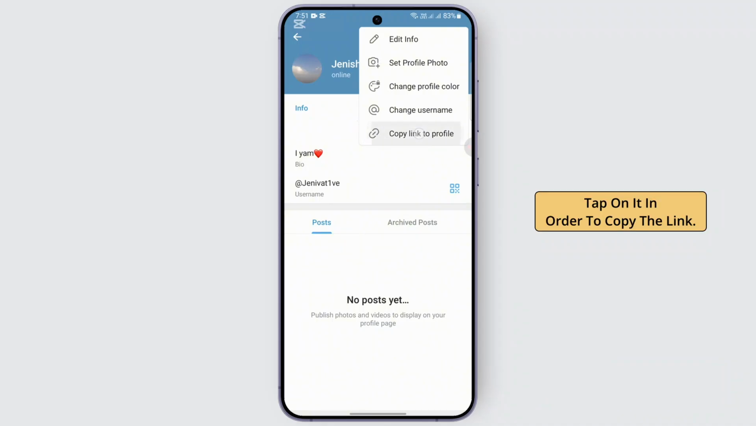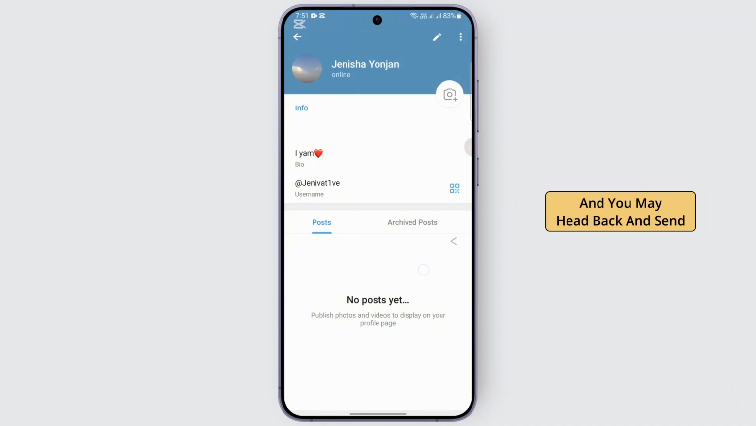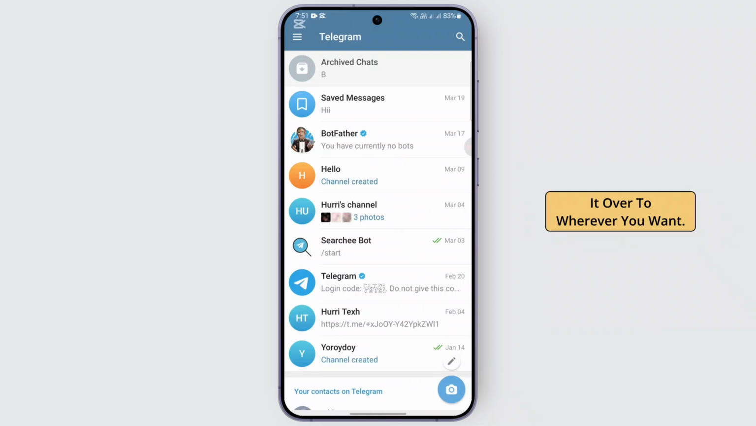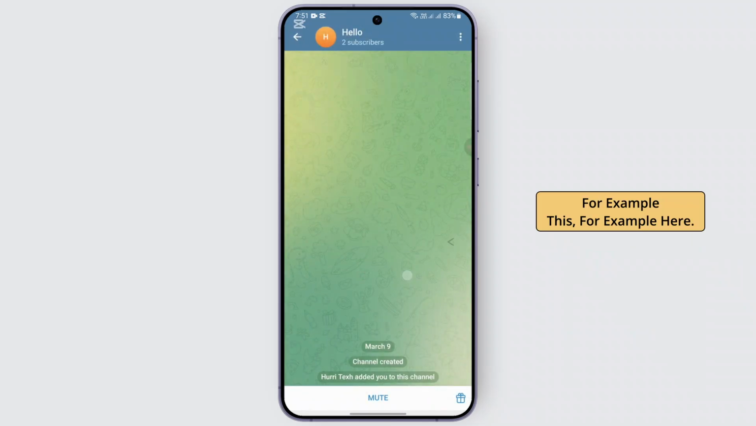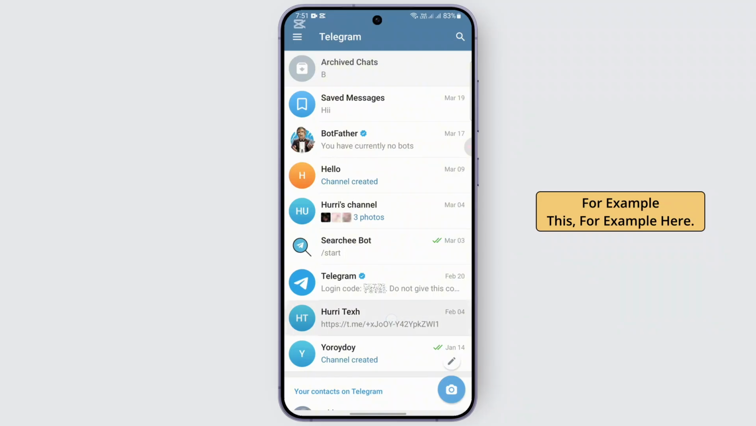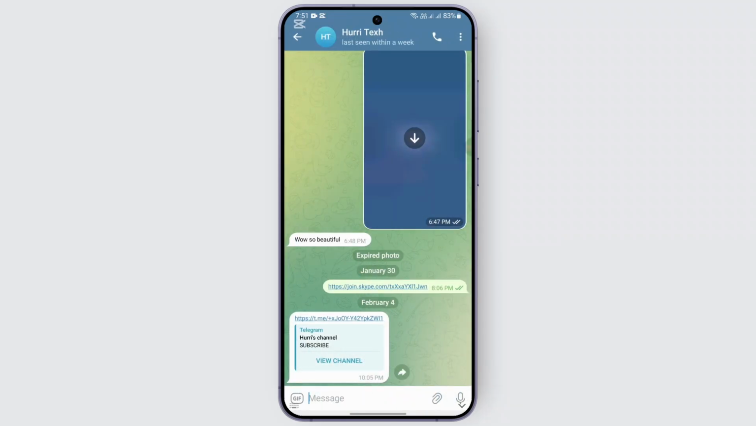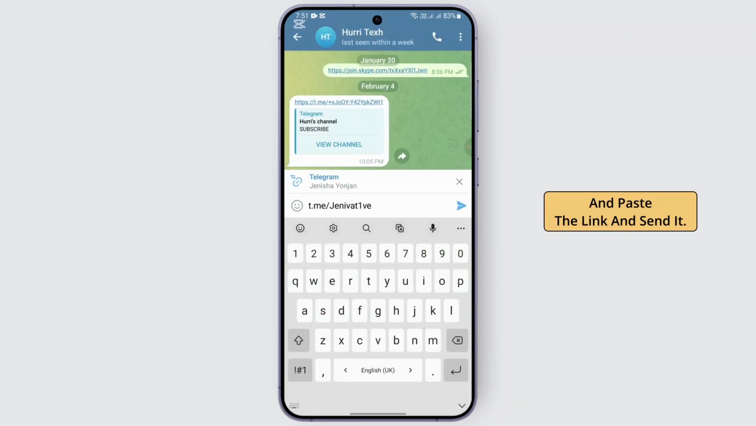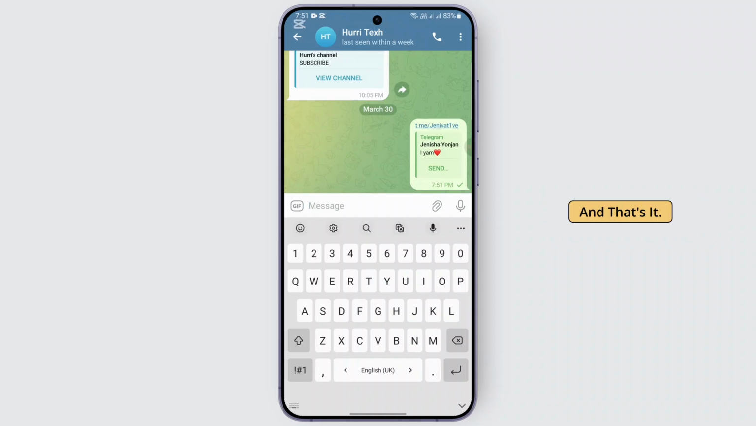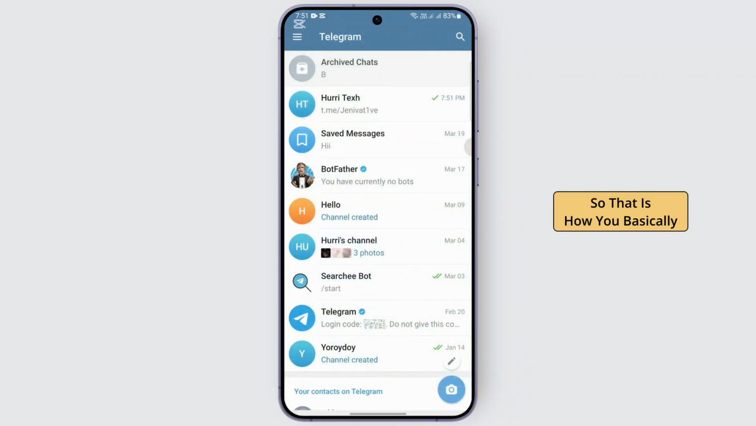Tap on it in order to copy the link, and you may hit back and send it over to wherever you want. For example, here, and then you may just go ahead and paste the link and send it, and that's it. So that is how you basically get your Telegram profile link.